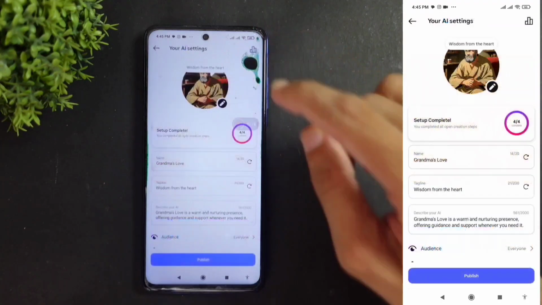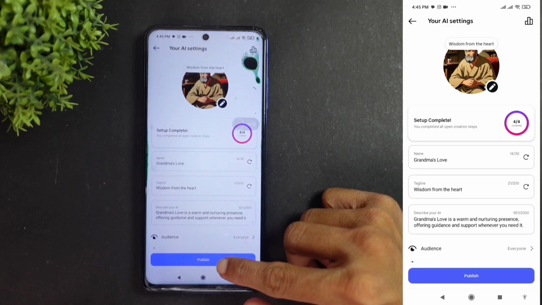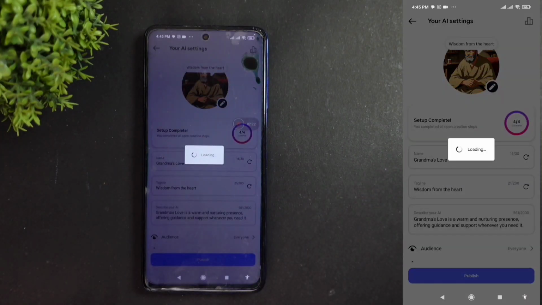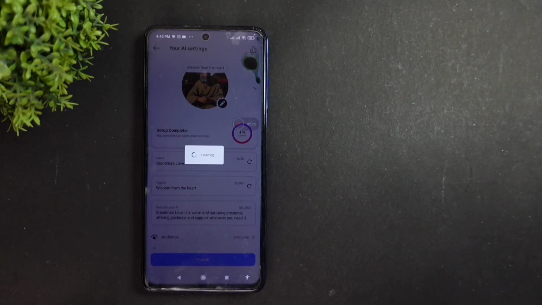After that, click on this done button, and after that here you can see the publish option. Click on publish. When you are clicking on that, that will be saved. So this way you can easily change the profile photo of an Instagram AI chat that you have created.